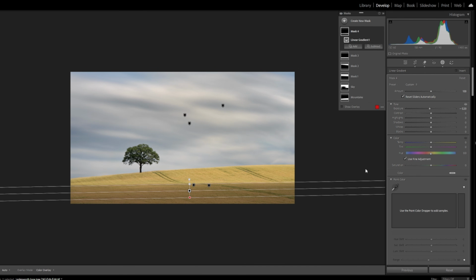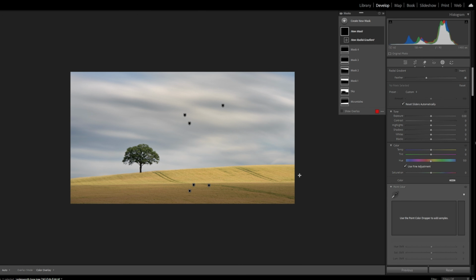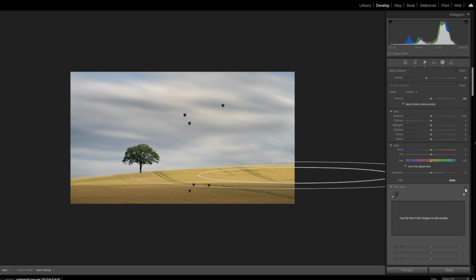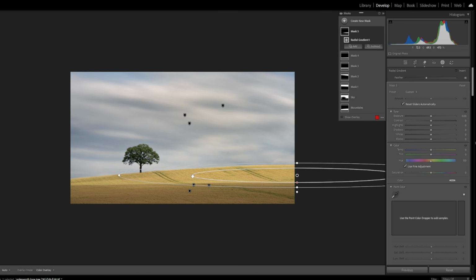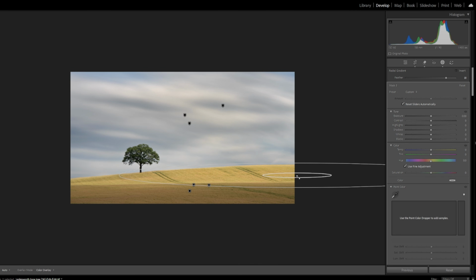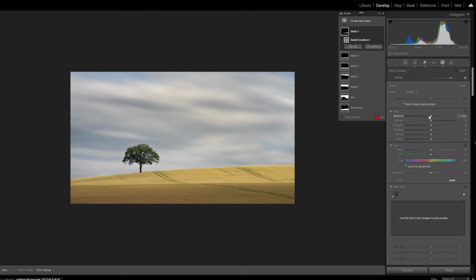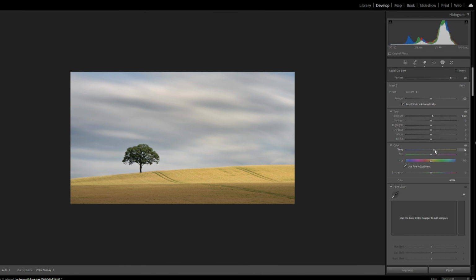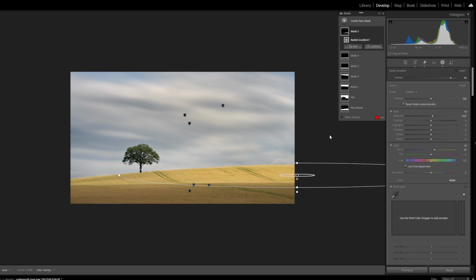That's brilliant. Then I'm going to get a radial grad, and I'm going to come in from this side like so. Change the feather in a little bit, somewhere like that. Then I'm just going to up the exposure of that. Brilliant. And I'm also going to up the temperature of that to make it a little bit warmer, like so. That is fantastic.